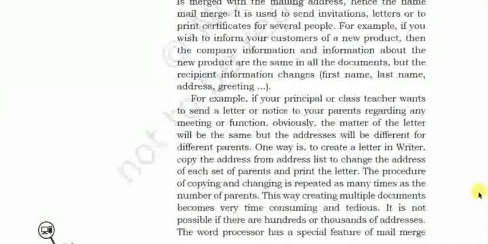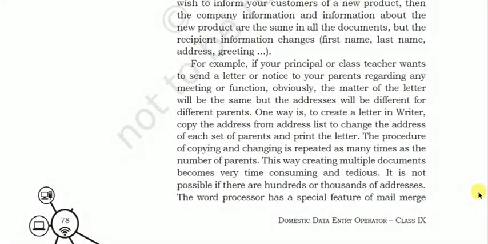So an example is here. If your principal or class teacher wants to send a letter or notice to your parents regarding any meeting or function, the matter of the letter will be the same, but the address will be different for different parents. So one way is to create a letter in Writer, copy the address from the address list to change the address for each set of parents, and print the letter.